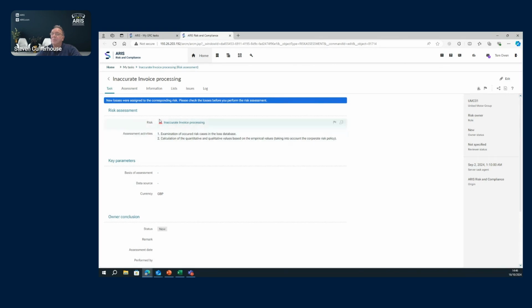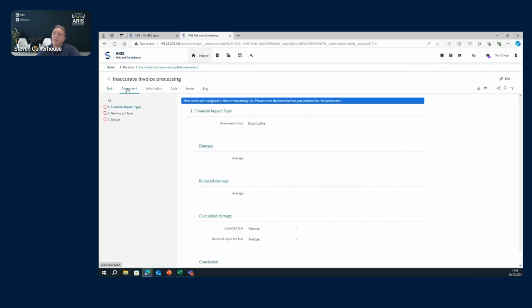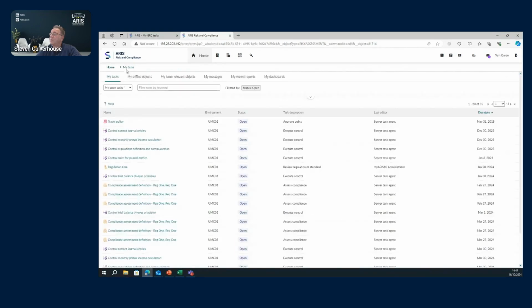Oh dear. I'll go for the information. I can't access it from here because it's not done yet. No, it's not going to let me do it. I'm going to pick another one. That task had already locked itself for some reason. Let me just pick another risk assessment task.